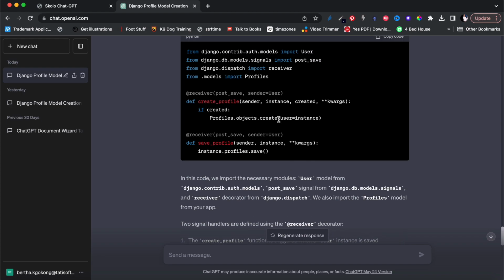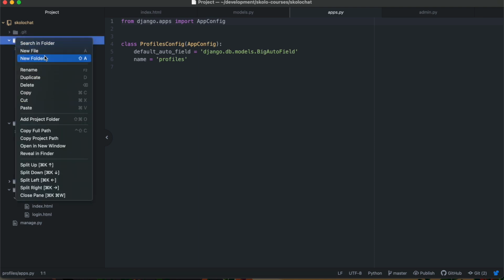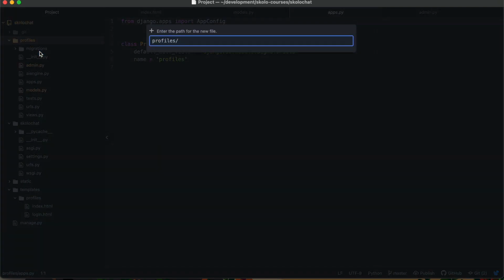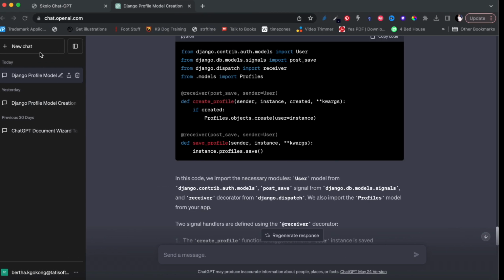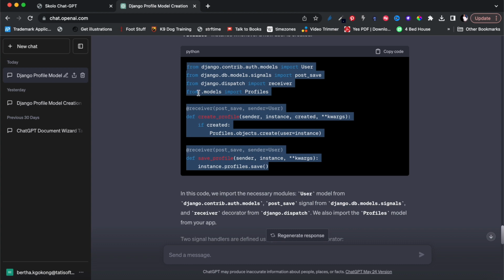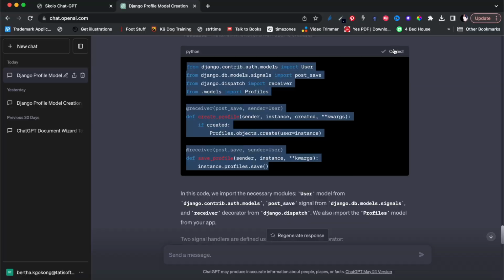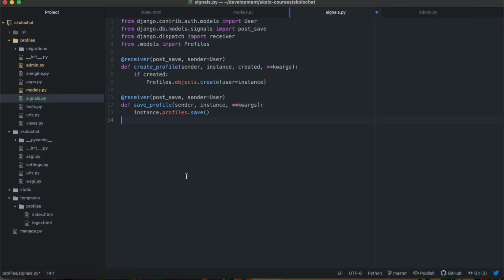Okay, so let's test this. We're going to create a new file, we're going to call it signals.py, and we're going to paste all of this. Usually we can just copy it from the top there. There is a copy button there. So let's see what's going on here.